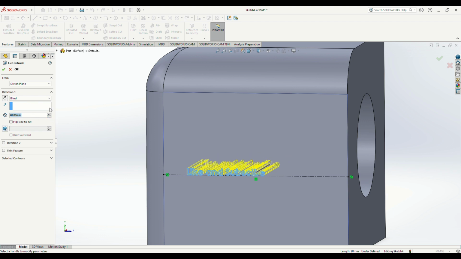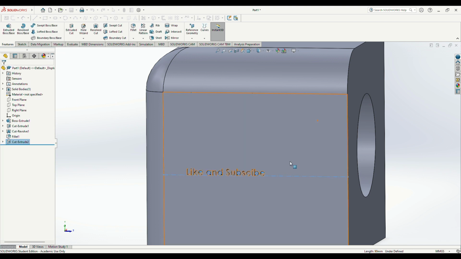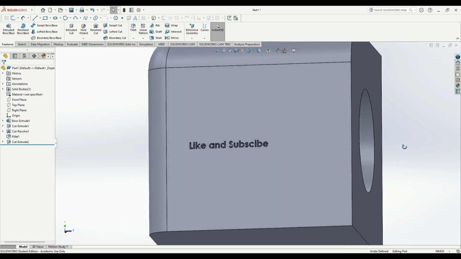Okay, so you see every time it has to go down, it has to recalculate. So instead, let's just give it one unit we want it to go through. 5 millimeters. Give it a second to load because my computer is a little bit slow. And there we go.